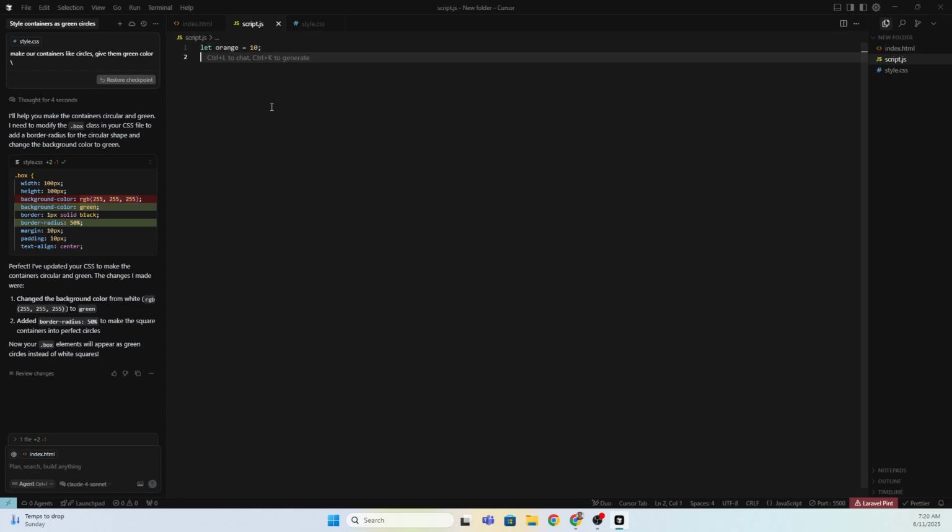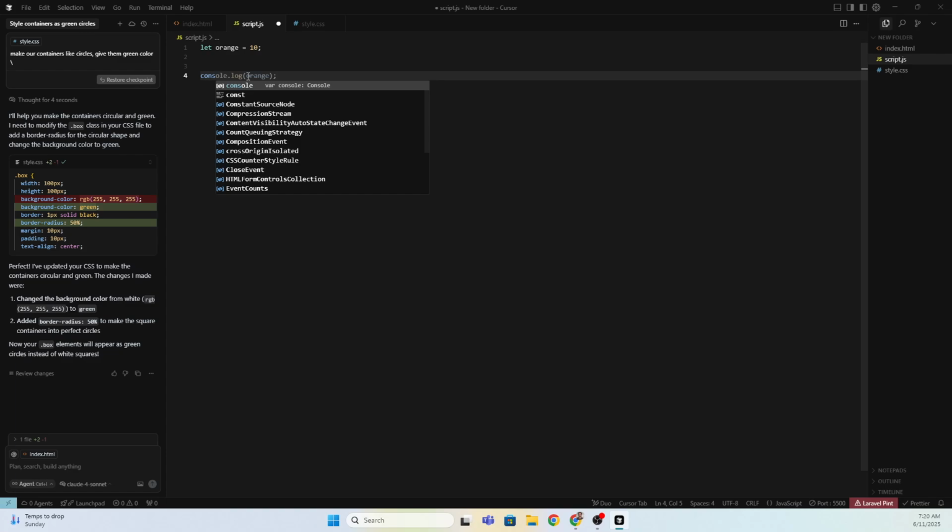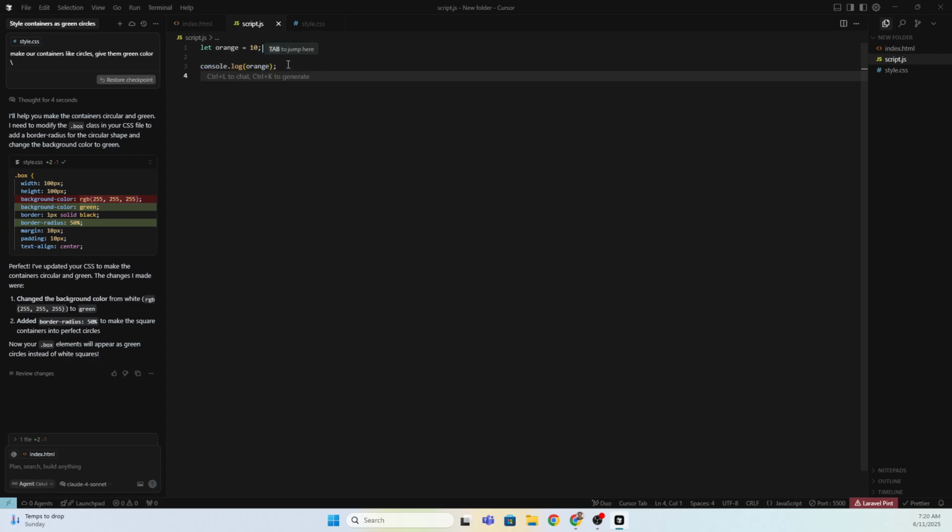There is one quite useful thing in JavaScript, which can help us a lot all along the way. This is the console log. So if we go here and type console log orange, this would come up into the console.